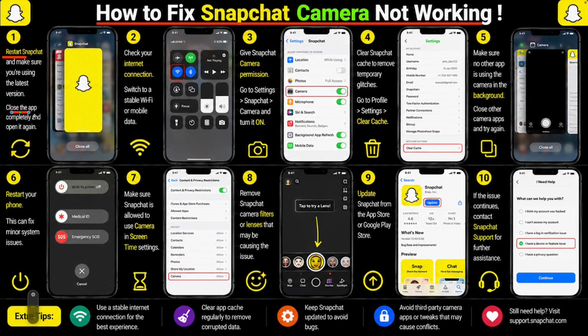When you simply go ahead and close the app completely and open it again, it does generally solve the problem sometimes. If it still doesn't solve your problem, then the second thing you want to do is simply make sure that you have a stable internet connection. You can try toggling between your Wi-Fi and your cellular data, or even turn on your airplane mode and turn it off. The third thing you want to do is go to your settings and then your Snapchat and make sure that the camera permissions are toggled on.